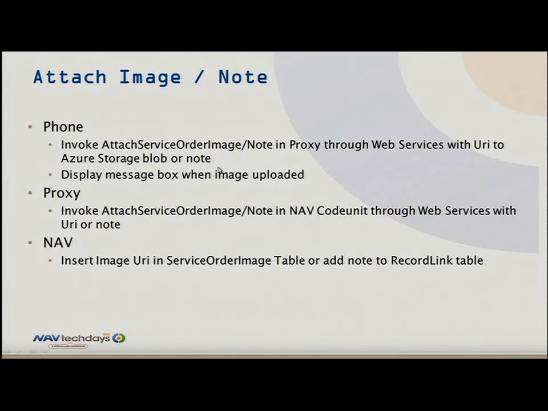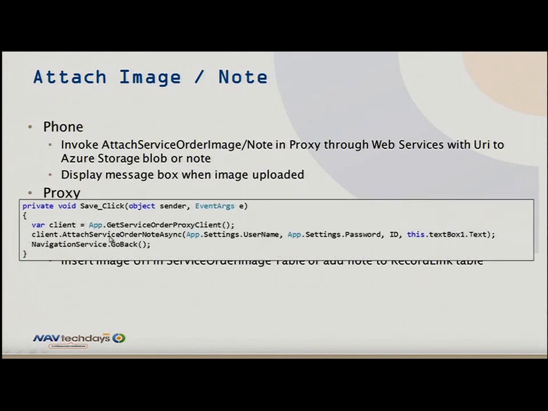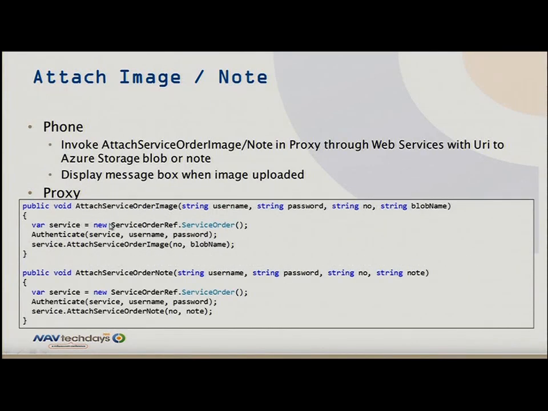And it actually displays in a message box when the image is updated. And the proxy just calls over with the same information to NAV, and then there's a codeunit in NAV that handles these things. So for the image, I set up a completed event because I need that one, and say image uploaded. And for the note, I just call attach service order note, and navigate back from my note page. The proxy is pretty similar. They just take the information they get and call over to NAV web services.